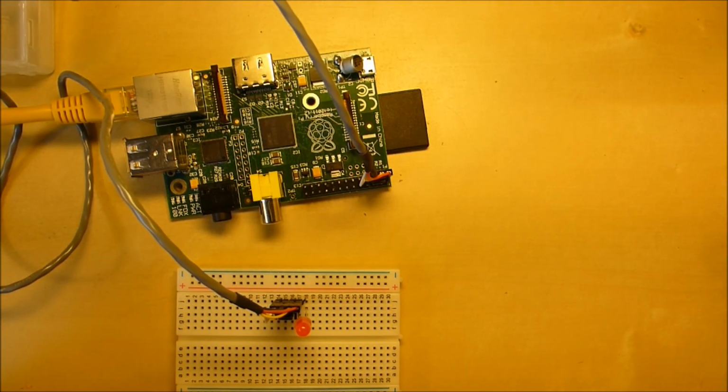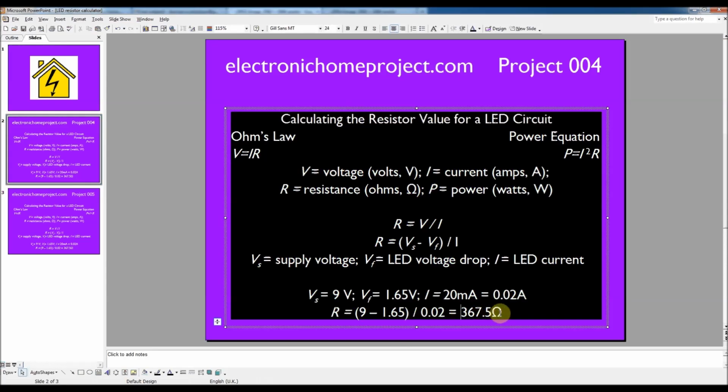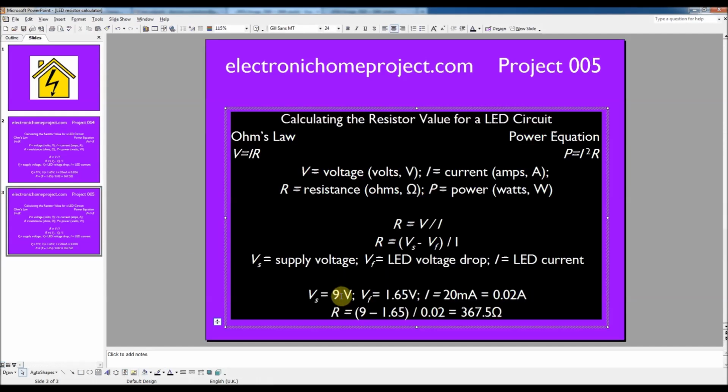And you'll remember in project 4, we worked out how to measure the resistance. Now, just looking at the screen here, this is the equation for calculating what resistance to use. We came up with a value of 367 ohms for the resistor. That's when we're using a 9 volt battery. In this particular case, we're going to be using a 3.3 volt power supply, or power that comes from the Raspberry Pi itself. So we want to work out what our resistor value should be.